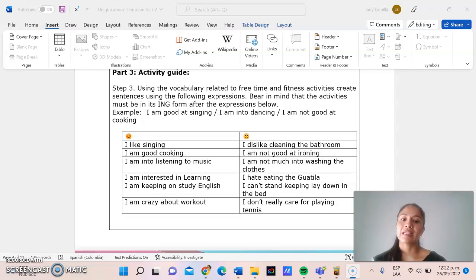The things that I dislike: I dislike cleaning the bathroom. I'm no good at ironing. I'm not much into washing the clothes. I hate eating the tortilla. I can't stand keeping it down in my bed, and I don't really care for playing things.